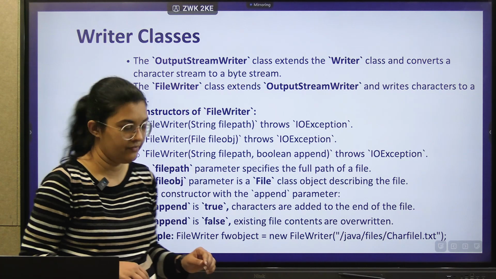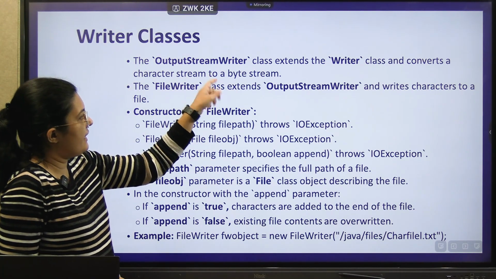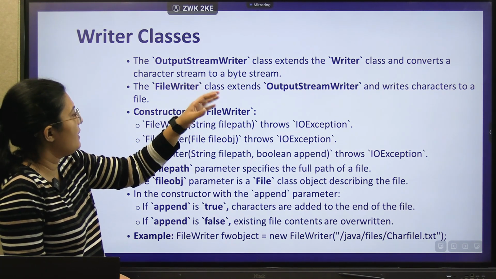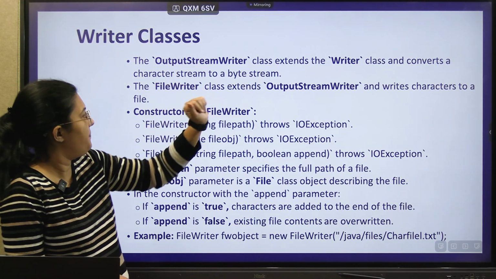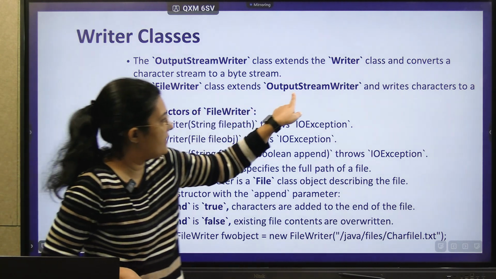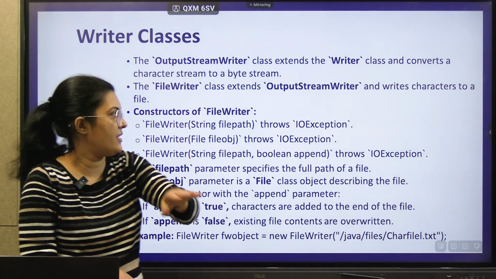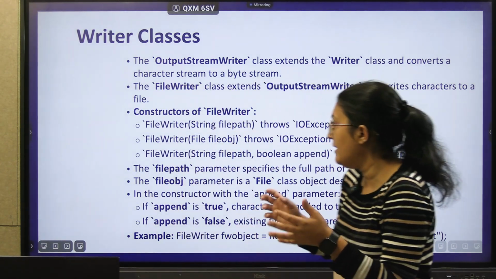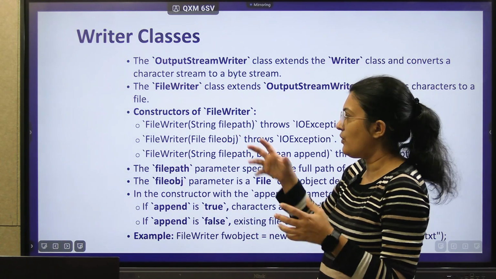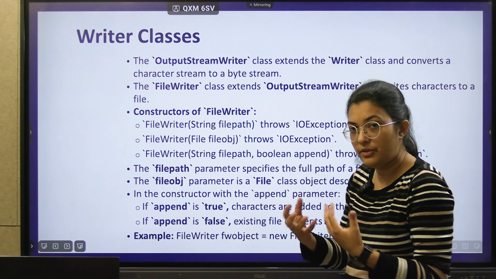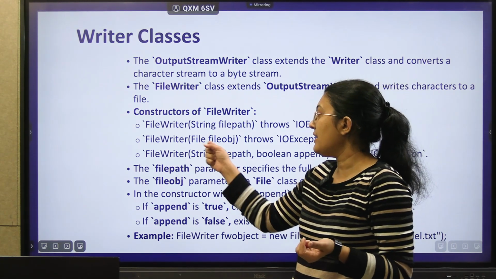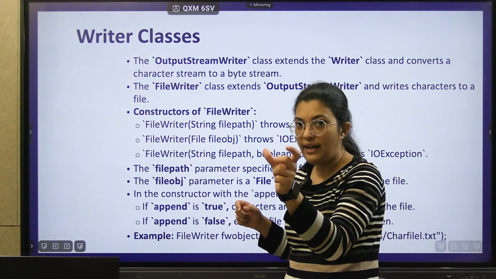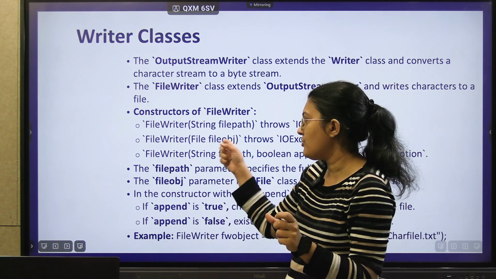Now, output stream writer is a class which inherits the writer class, that basically converts characters into the byte stream. File writer extends the output stream writer and writes characters into the file. What are the constructors of the file writer class available? The first one is a string value, that is whatever path you want to give in which you want to perform the write operation. Then you can give a file object. File object we studied in part 1. So you can create the file object, and that file object can be passed over here.